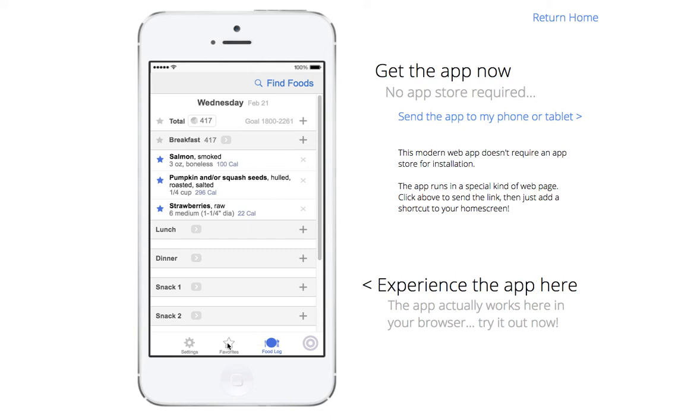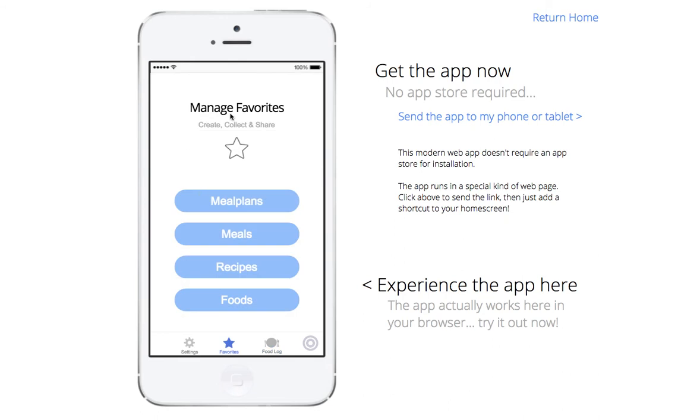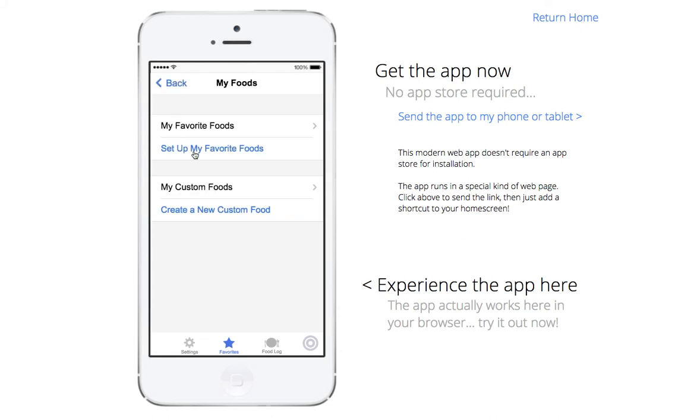Now, down here on favorites, this is where we're going to start getting into the sharing of content and videos, and I'll first look at that through food. Under favorites, it says manage favorites: create, collect, and share. So there are full meal plans that can be set up and shared. Recipes, meals, and foods would be a questionnaire where those are the most popular foods. Right here it says set up my favorite foods.